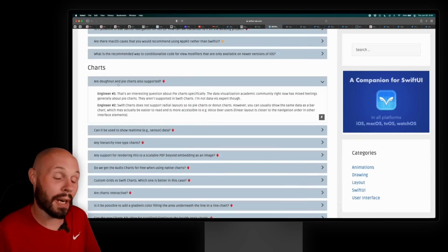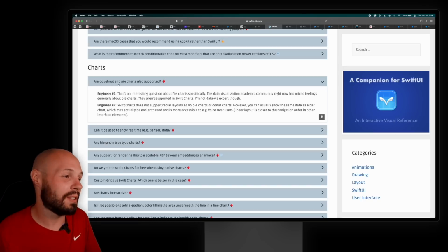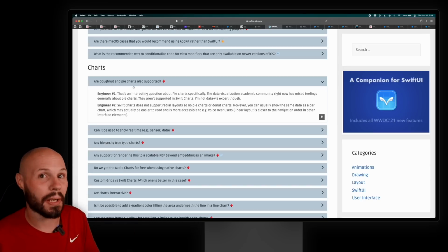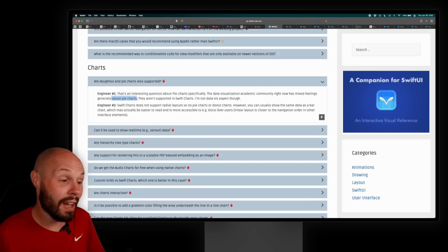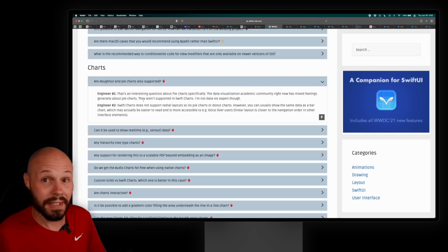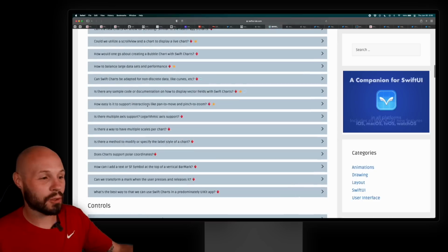And it turns out that pie charts are horrible and you should use a bar chart. So I just thought it was funny that Apple did not include pie charts. And you can kind of see their reasoning here, right? It says the data visualization academic community has mixed feelings on pie charts. I didn't see mixed feelings. I saw hate. Anyway, point is, I'll scroll real fast.